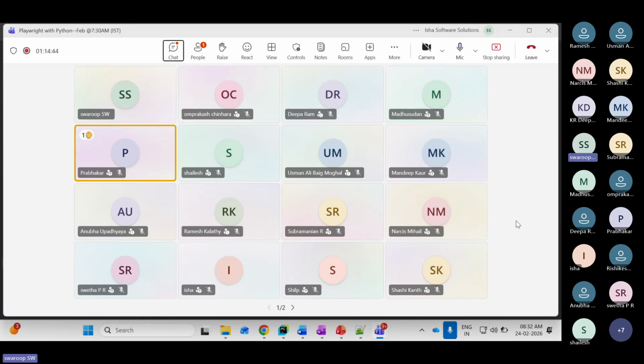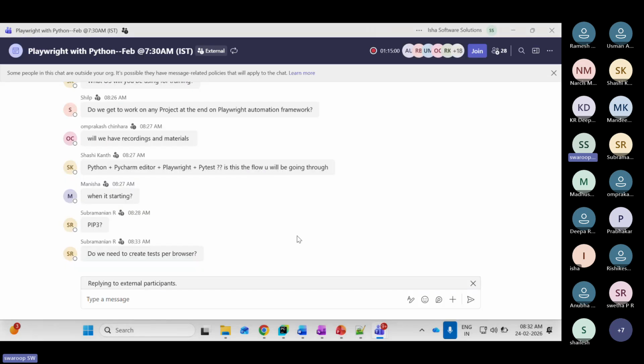Prabhakar, you have raised your hand. Do you have any doubts? Okay, I'll go to chat. Do we need to create a test per browser? Yes. Sorry, per browser, you don't have to. I will show you how to run it for multiple browsers. You don't have to create a separate test, Subramanian.